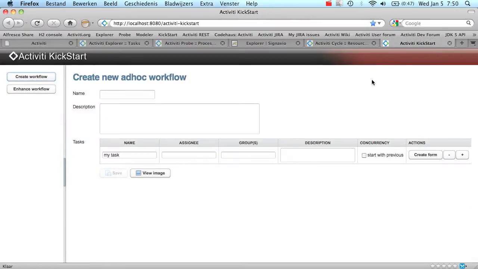Now, the example we're going to use in this movie is very simple. We're going to create an expense process. So we're going to create a process that people in a company can use to request a refund for an expense they made for the company. So let's call this process the expense example process. We can give the description, and we can now write, for example, this is a process created using KickStart.